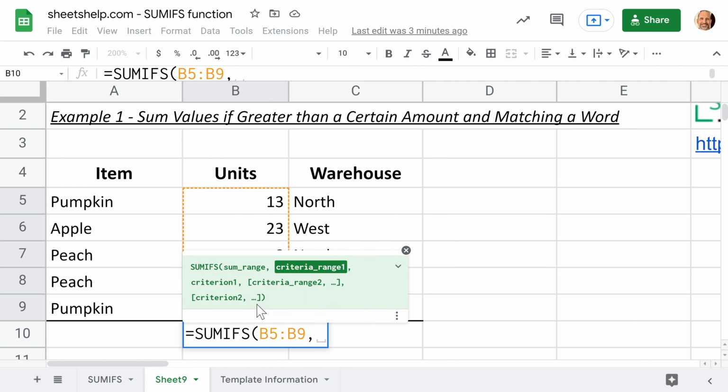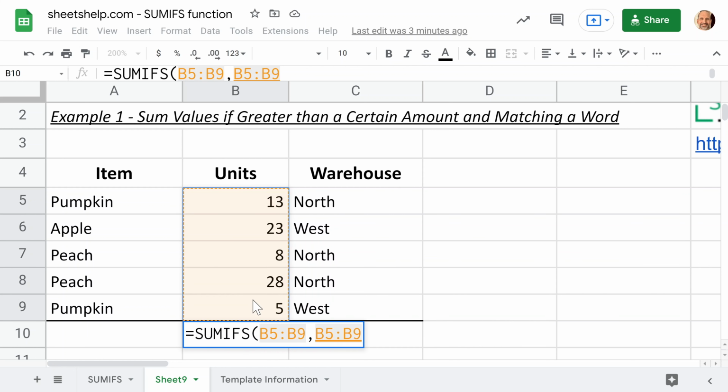And then the second thing is, where's the first piece of data that I'm going to use to make a decision on whether or not to sum these? It's not necessarily the same range. In this case, we can use the same range because for our first condition, we're going to say greater than 11. You have to look at the numbers to decide that. So I've selected the range.